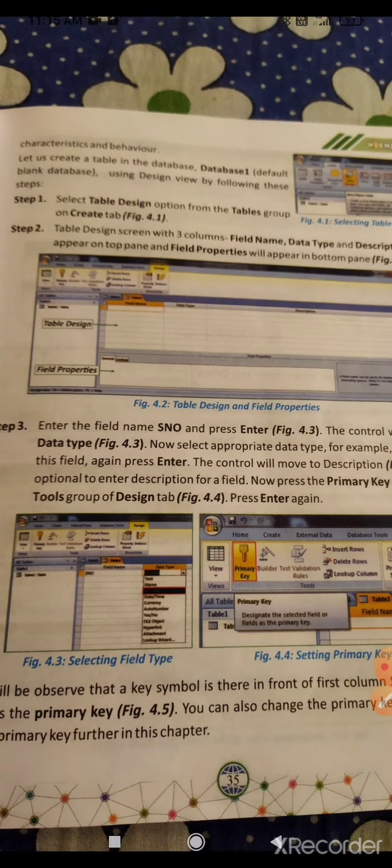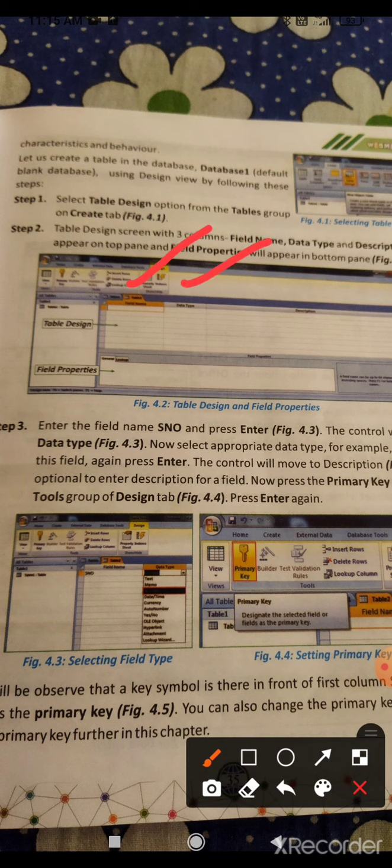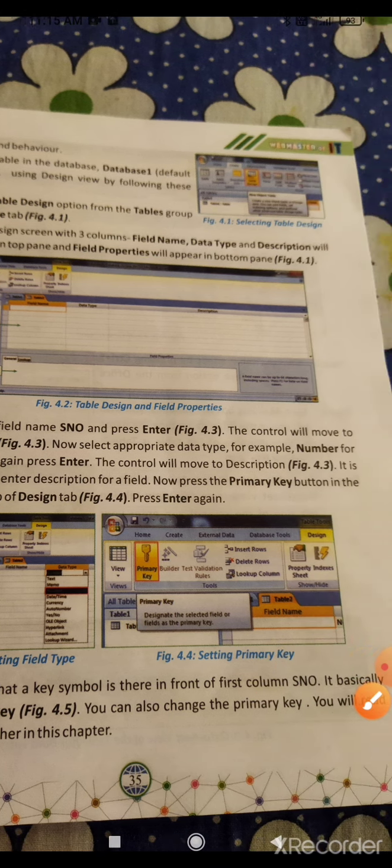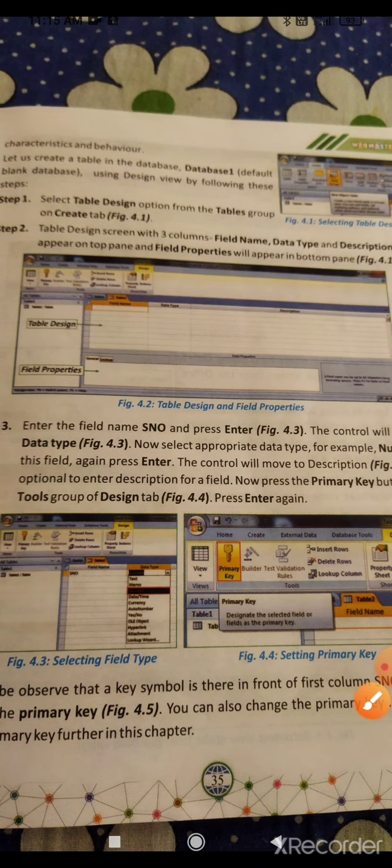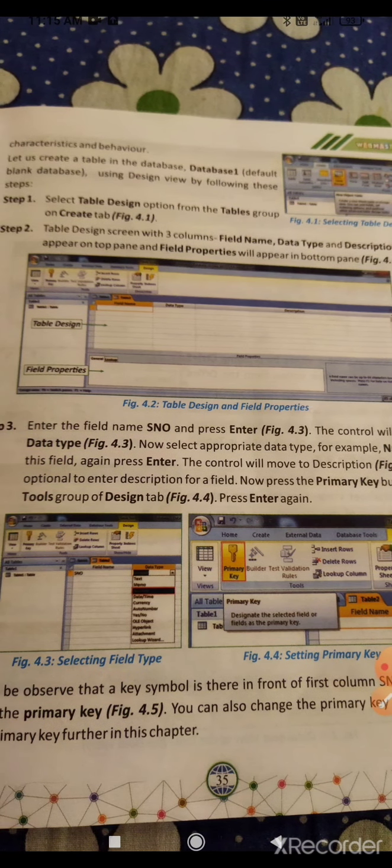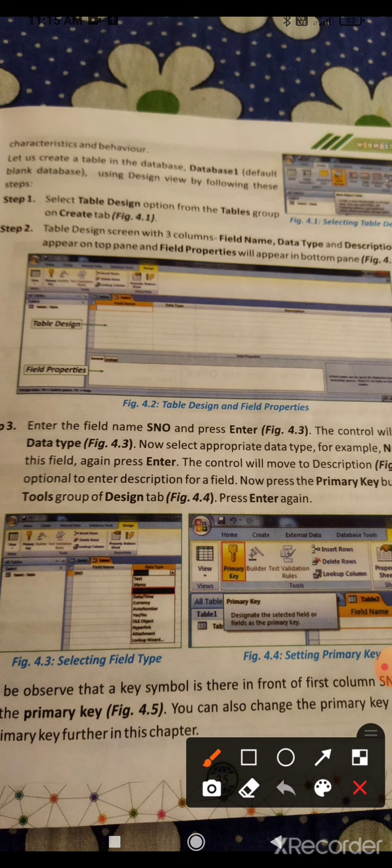Step 2 is the table design screen with 3 columns. Here 3 columns are available. First one is field name, then data type, and description. Here 2 parts are available. The upper portion is called the table design part, and the second is called field properties, which will appear in the bottom pane.